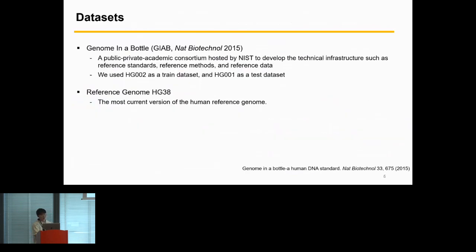We use the Genome in a Bottle dataset to train the model. The Genome in a Bottle consortium aims to establish exceptional resources such as reference standards, reference methods, and reference data for genomic research. In the Genome in a Bottle dataset, HG002 was used to train the model, while HG001 served as the test dataset. The reference genome employed in this study is HG38, which represents the most up-to-date version of the human reference genome.